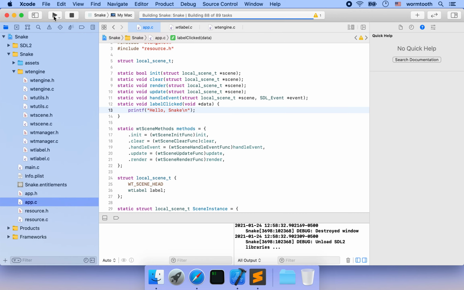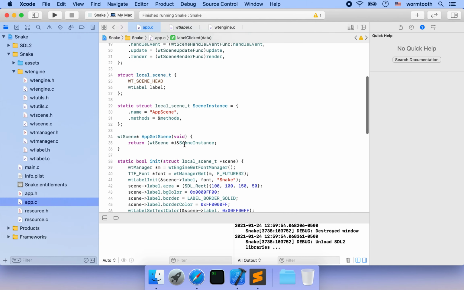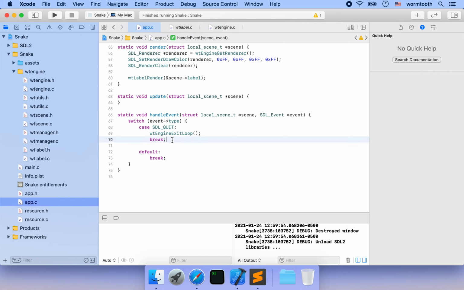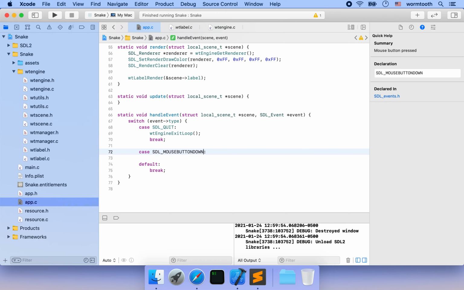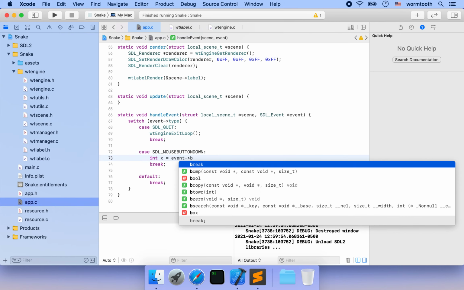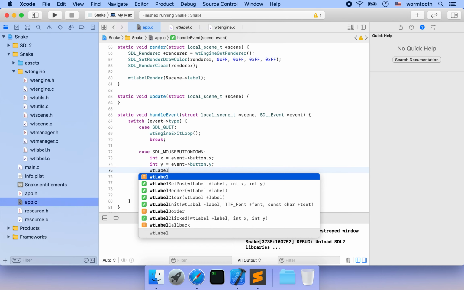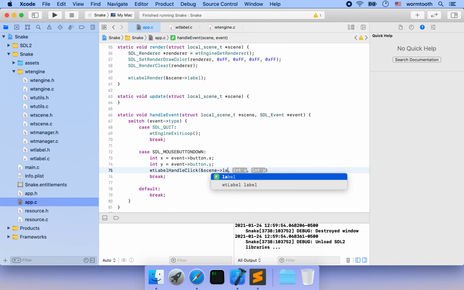And let's try and see if we can actually click the label. If we click it, there is nothing going on here. It is because we have not yet handled the event here. In order to make this work, we also need to make sure that we handle the click event. To do so, I'm going to hook in the mouse button down, and then we will get the X position of the click by doing event button X. And then for the Y coordinate, I should have event button and then Y. Then we're going to do label handle click for our label at the position X and Y, because that is the position where we clicked our mouse.